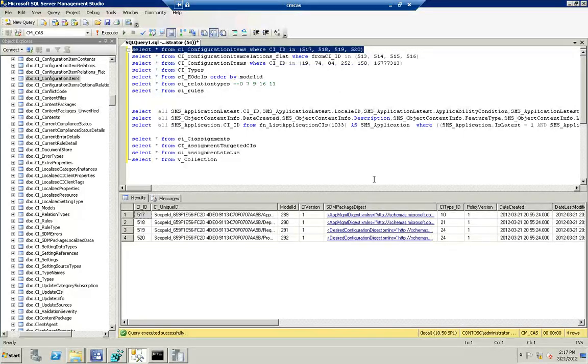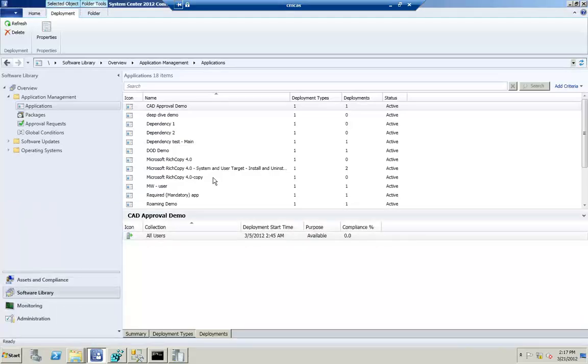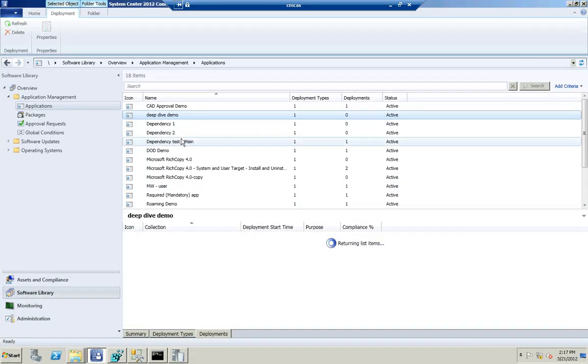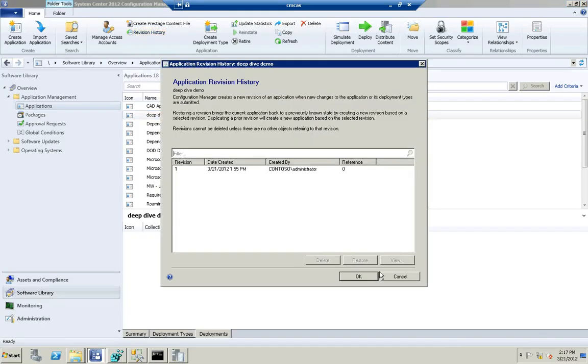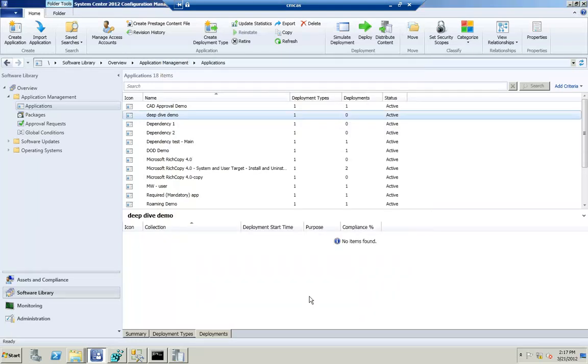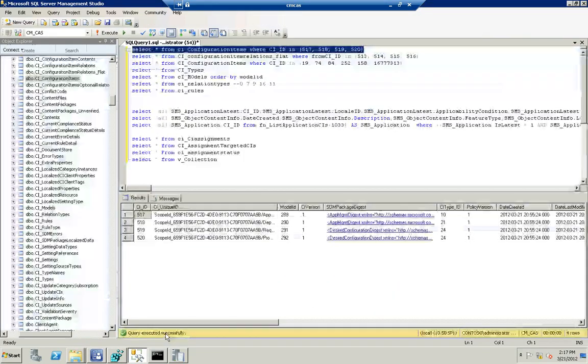Other information: notice the CI version. We track the version of our CIs, and specifically in the application world, we use those for revision history. You notice over here in the console, if I go back to my application, I have the ability to look at revision history. It's not meaningful now because there's nothing here. There's no revision history. I just have the one version of this, version number 1. But we'll see that change as we move along.